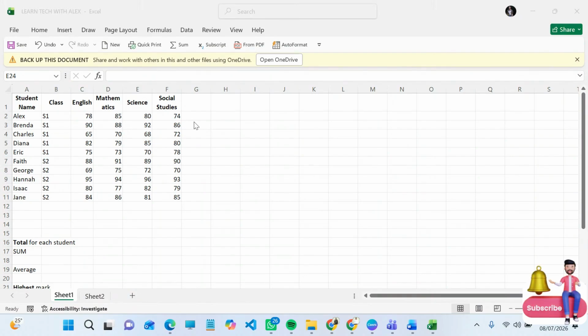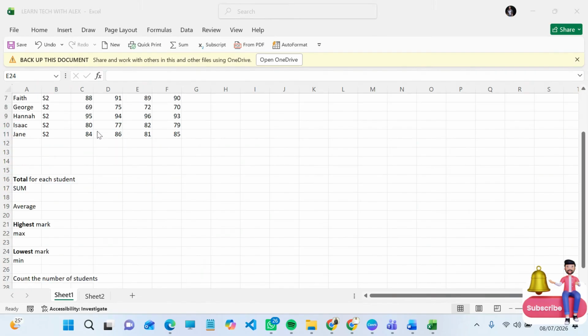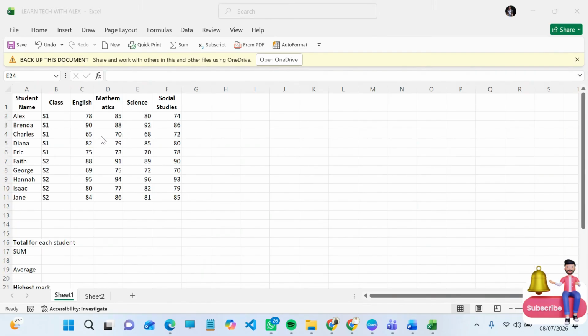Here is our full tutorial of Microsoft Excel. We are going to learn how to use Excel to calculate.